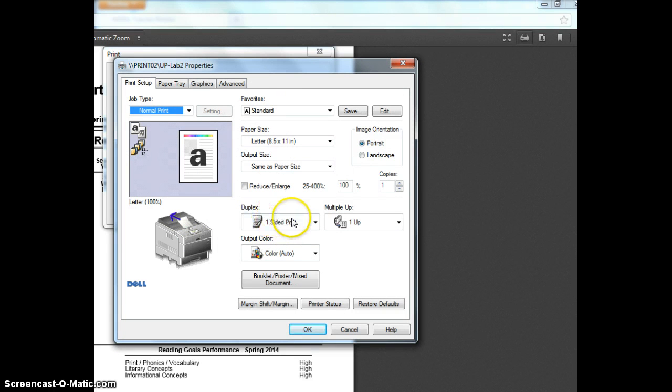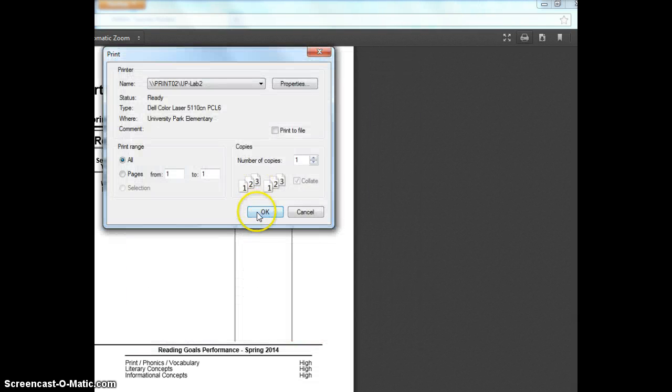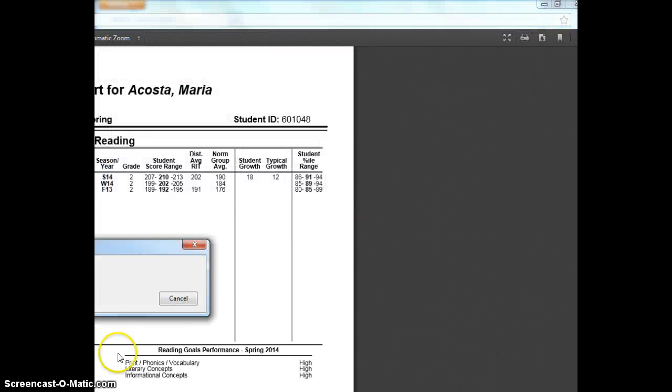Under duplex, which is your duplicate, you click the down arrow. Choose long side. That means it's going to flip on the long side instead of the short side, like what you would use with a PowerPoint or a brochure. So long edge. Okay, and that is it.